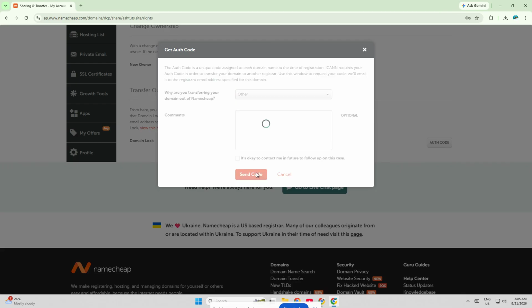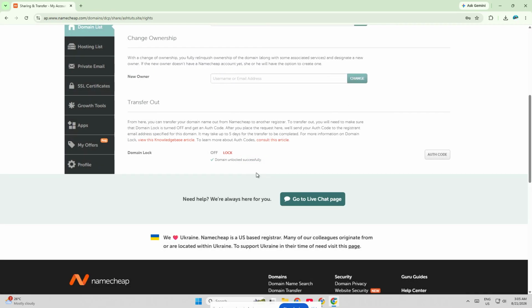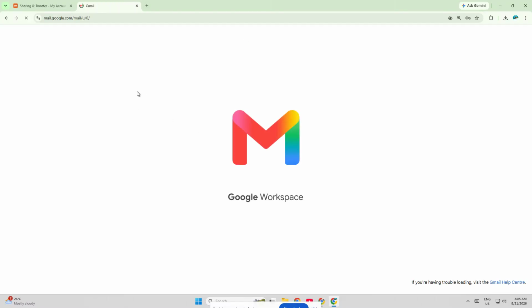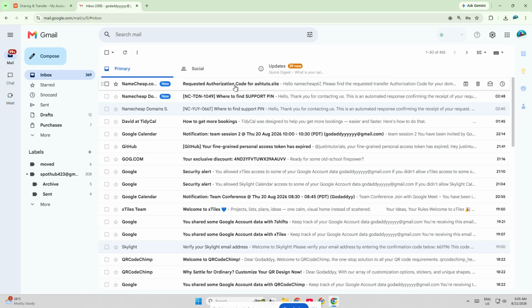Now here's something very important to know. The Auth code or EPP code is usually sent to the registrant email address connected to the domain, not always the same email address you use to sign in to Namecheap. So if you don't see it in your Namecheap inbox, check the registrant email associated with the domain. That email will contain the transfer code you need. Once you have the Auth code, you can use it at your new registrar to complete the domain transfer.